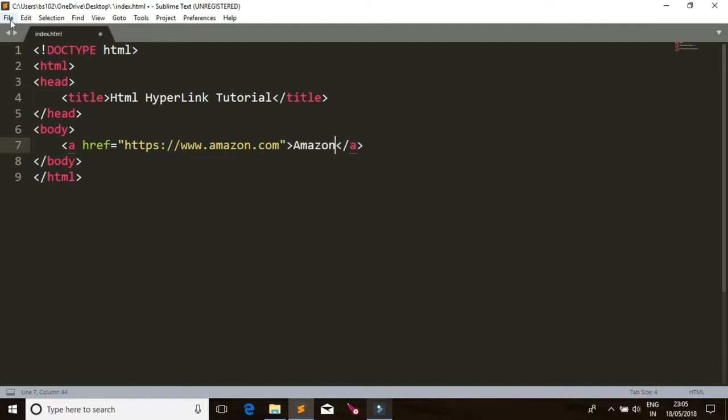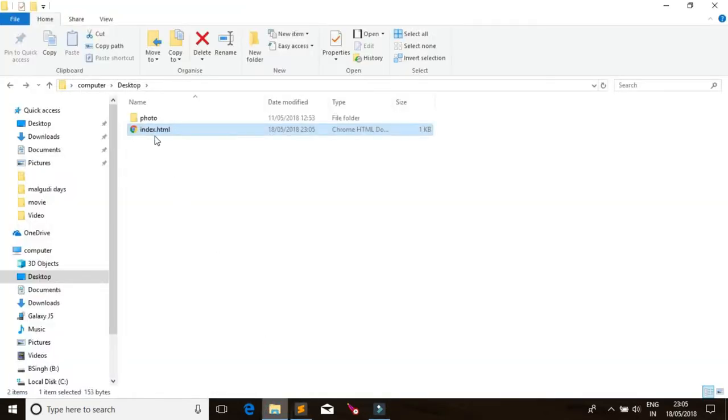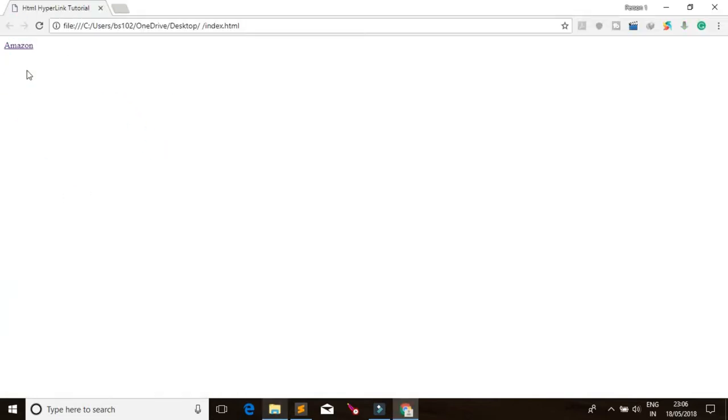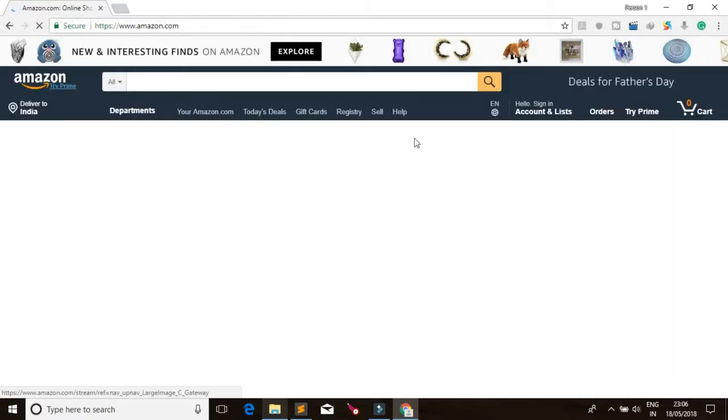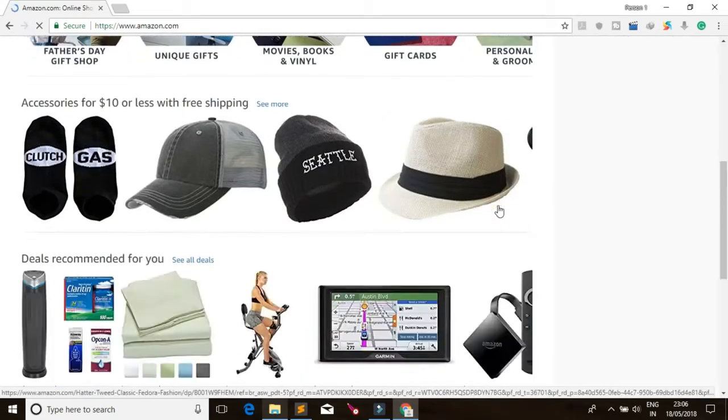Let's save this file and run this index.html file. Okay, so here you can see my link on the screen. So when I click on this particular text, this will take me to the Amazon web page. So let's click here. You can see this is the Amazon web page. So in this way you can use HTML hyperlinks.